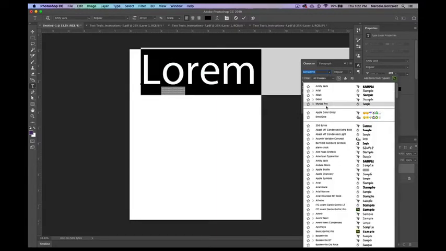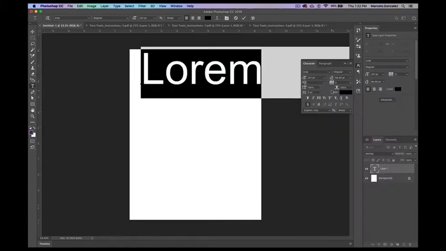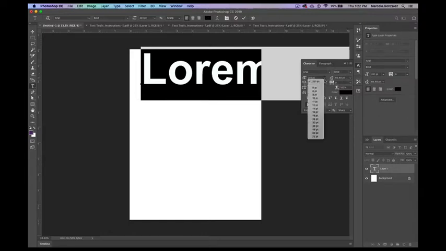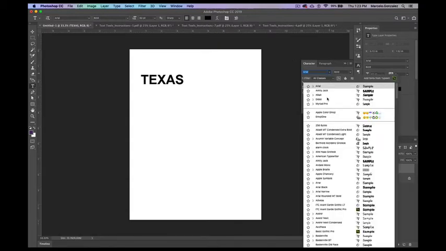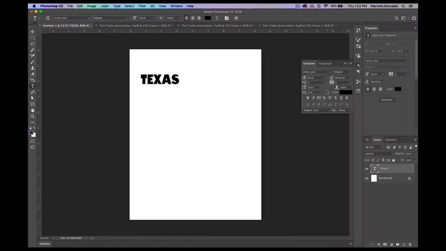So we will do Arial Bold, and I will do 36-point font. Let's do it a little bit bigger. Let's do 60-point, that way we can see a little bit. And I will type out the word Texas. Now that I'm looking at it, maybe I will do a bolder font. You know what? I am going to do Amity Jack, darn it. There we go.